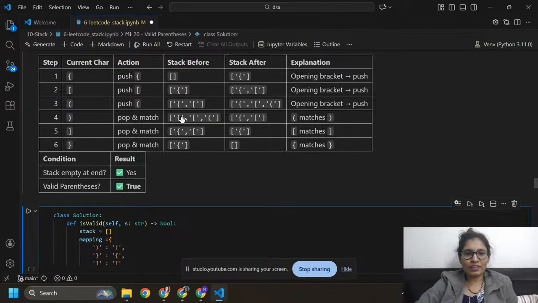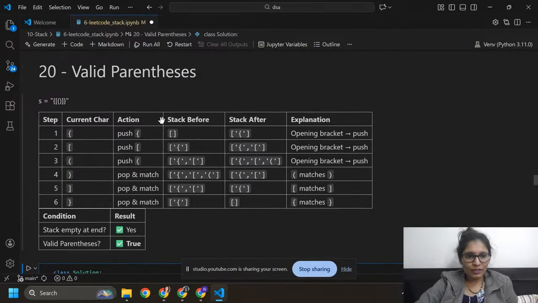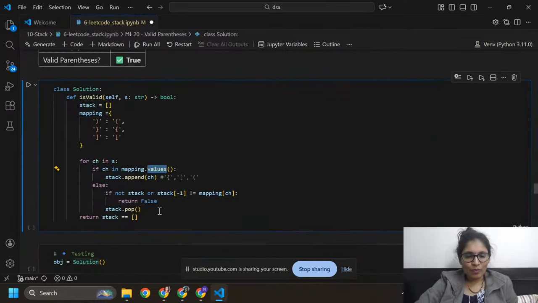So after curly braces, round bracket. Okay, so I have this and this. Okay, so we are going to pop. If not stack or stack minus one is not equals to mapping dot ch, okay, so it will return false and remove the first element.